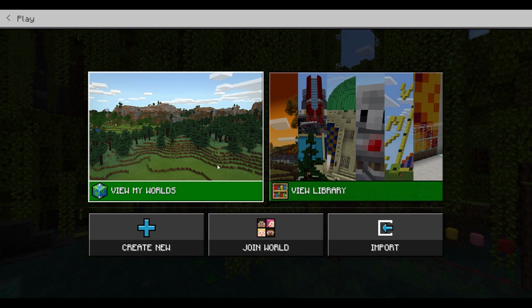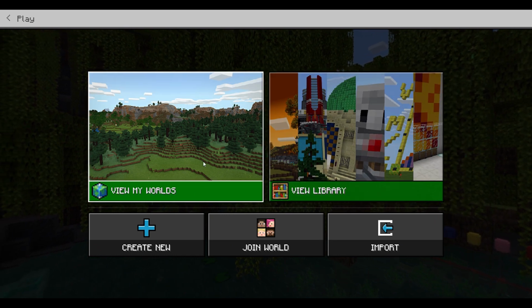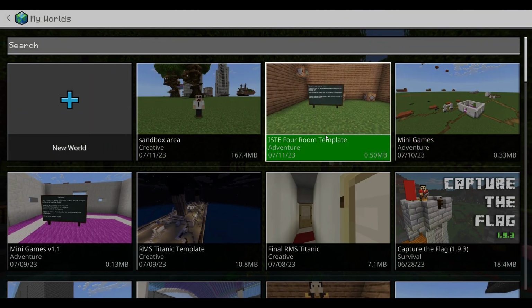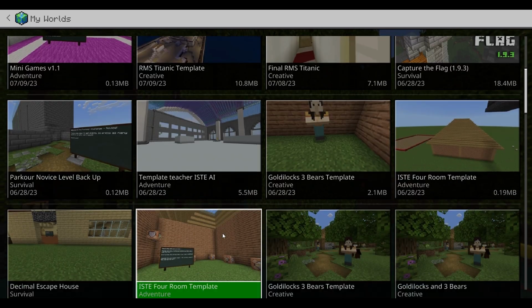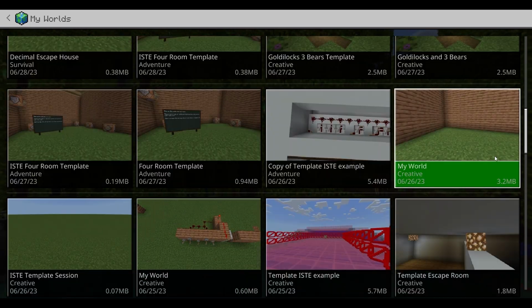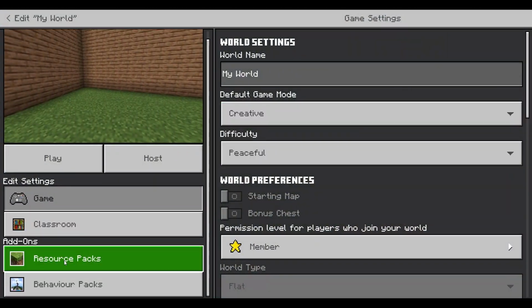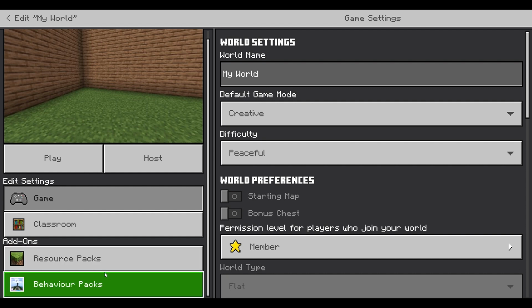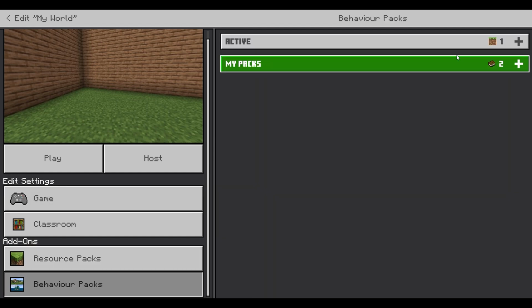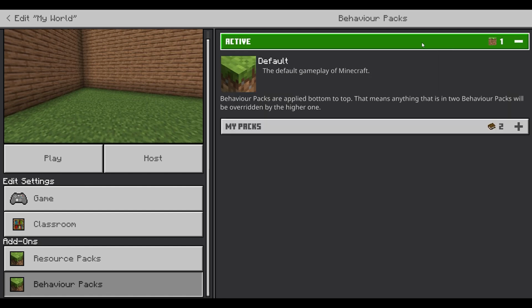So the next thing you need to do is make sure you're out of the world, and then you go into view my worlds, and I'm just going to choose, it doesn't really matter at the moment, this one, go into settings, and down here you've got your resource packs and your behavior packs.